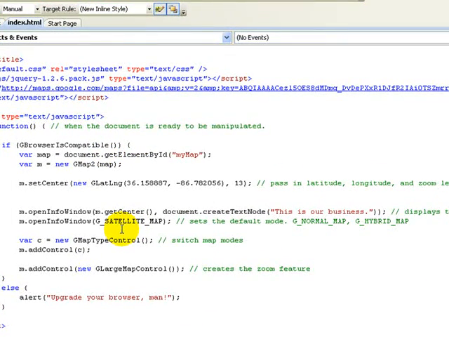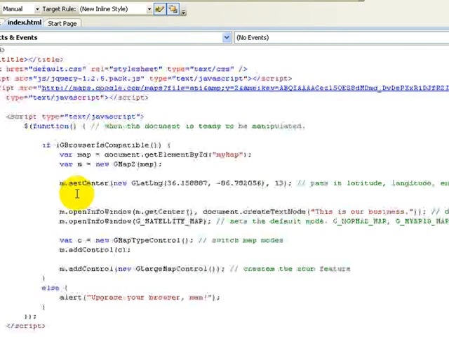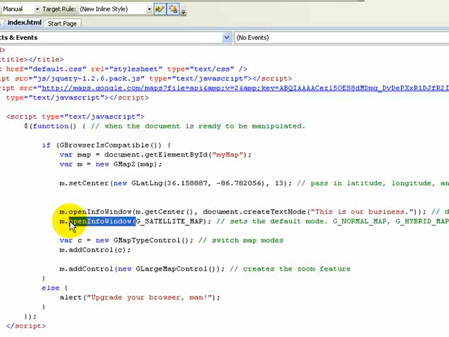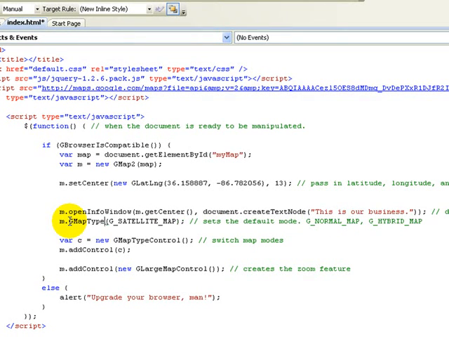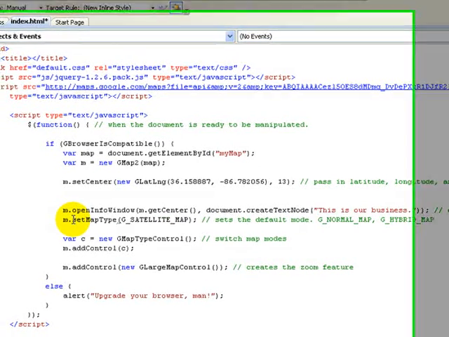Let's see. So we have m.setCenter, so I need to set up... Oh, yeah, of course. How did I do this? Sorry, I was sidetracked thinking about the talk bubble when I moved over to changing the display mode. So it's not m.openInfoWindow. That's only for your talk bubble. Here, this would be, I think, GMapTypeControl. No, what is this called? It's m.setMapType.